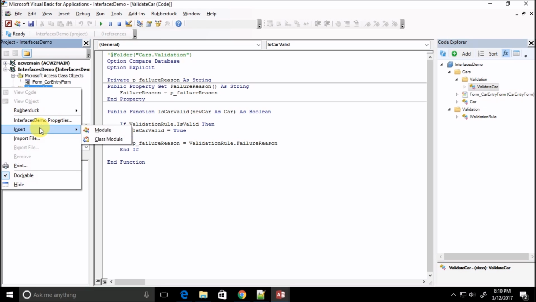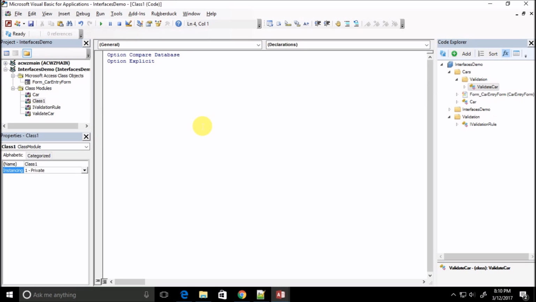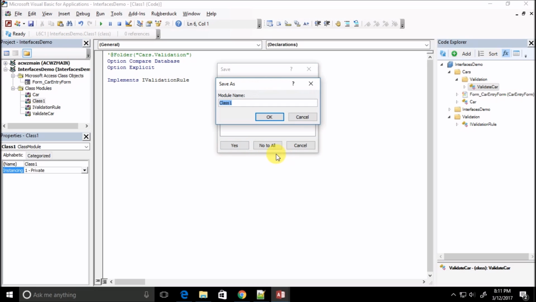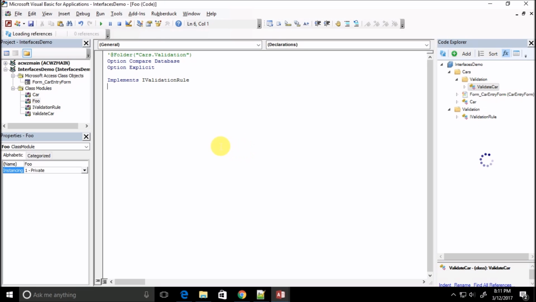So we'll do insert class module, and I'm just going to go up here and add it to a folder. And that's going to be the cars.validation, because this is going to be a rule specifically for car validating. Now this rule is going to implement I validation rule. And once we have that, I'm going to save this. And I don't really have a name for this. I'm just going to call it foo for right now. I'll go back and rename it later once I have a better idea what it's going to do.